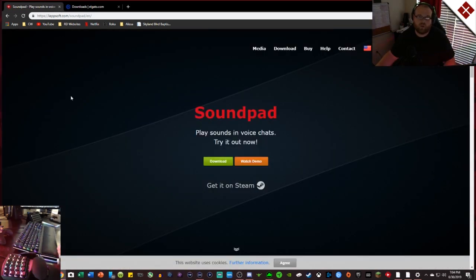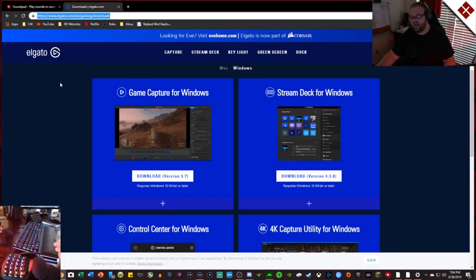So the first thing you want to do, we're going to go out of the box. Once you get your Stream Deck, if you haven't already done so, go ahead and plug it in and go to Elgato and download the software. You can just Google Elgato download and it'll give you the website, and download your Stream Deck either for Windows or Mac, whichever program that you like to use.